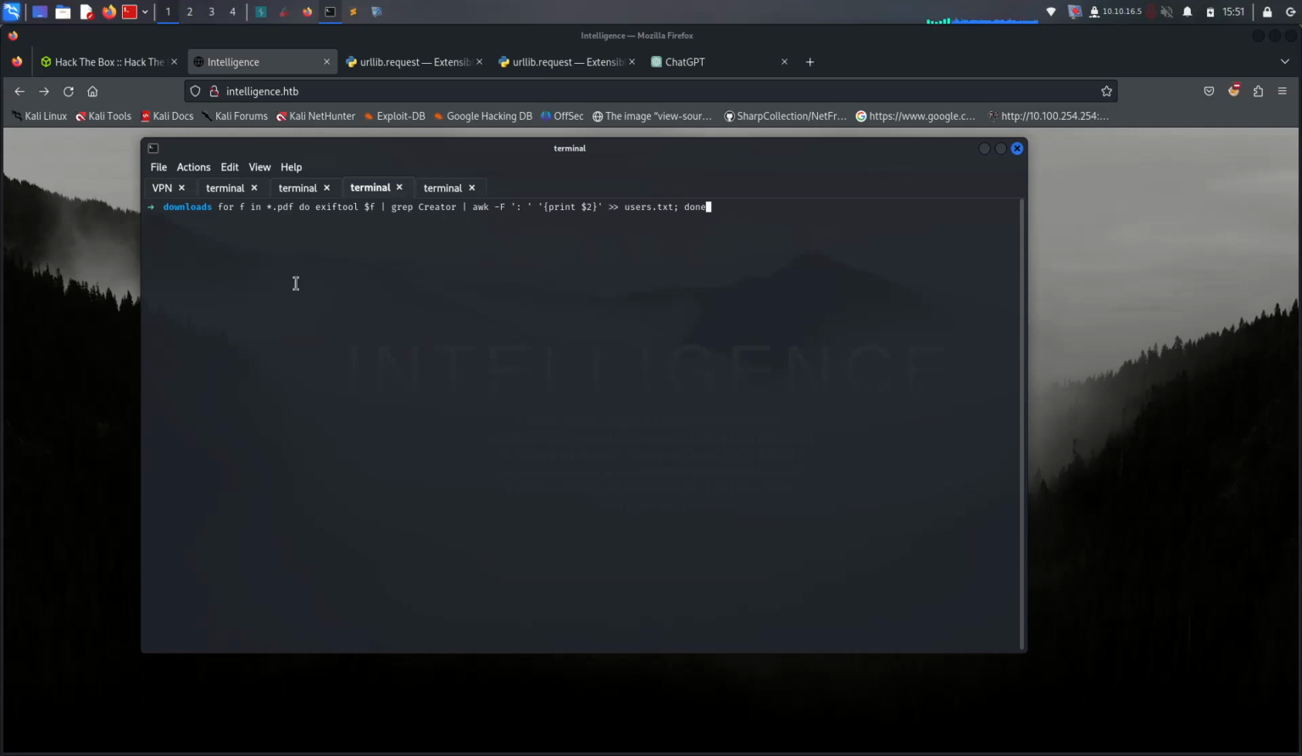Okay, I got it now. That means we have to convert all the PDF files with exiftool, but just grab the creator, and this helps us take a column of the user list and print just the second value, and the second value is equal to the username. So let me do it. Where is the error? I don't understand. Is there something wrong?